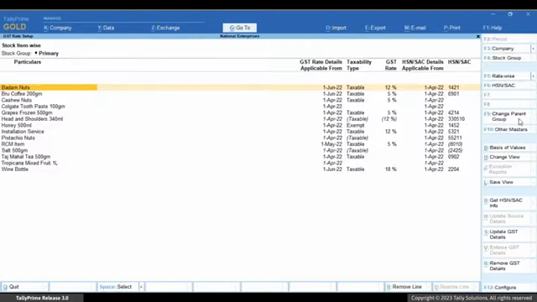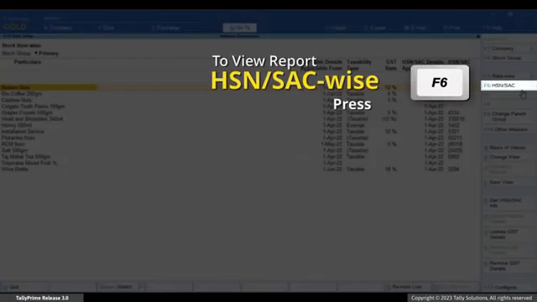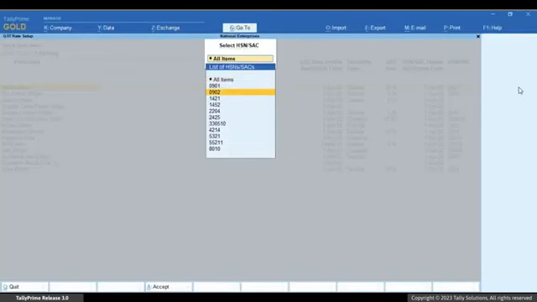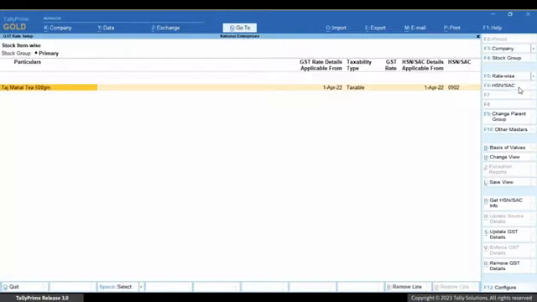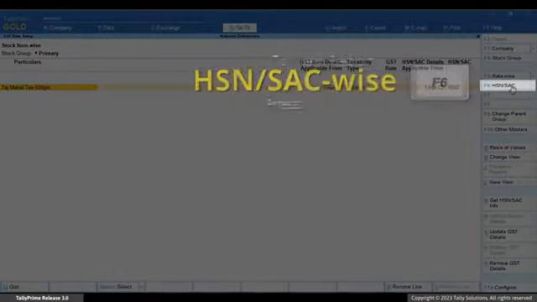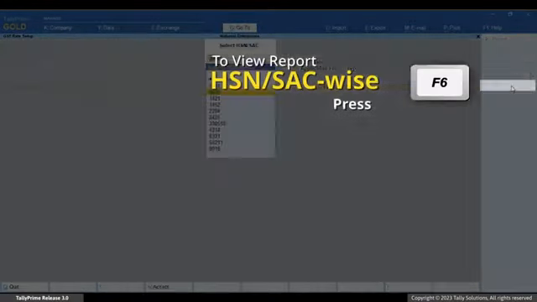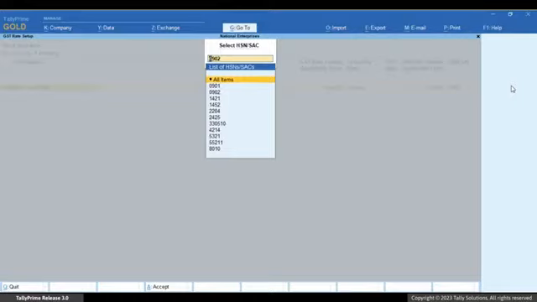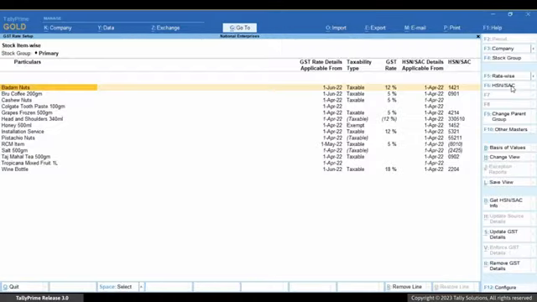If you want to view the report for items with a specific HSN or SAC, then press F6 or click HSN or SAC. Select the HSN or SAC and press Enter. Stock items with the selected HSN or SAC get displayed. To view for all items, press F6. Select all items and press Enter.